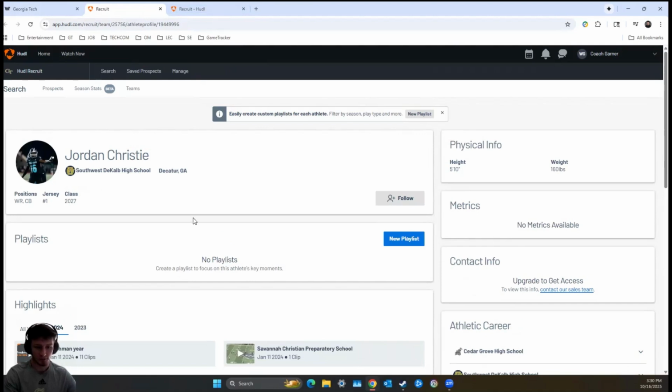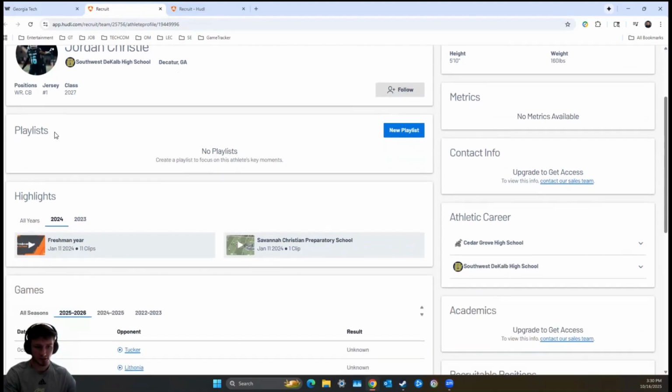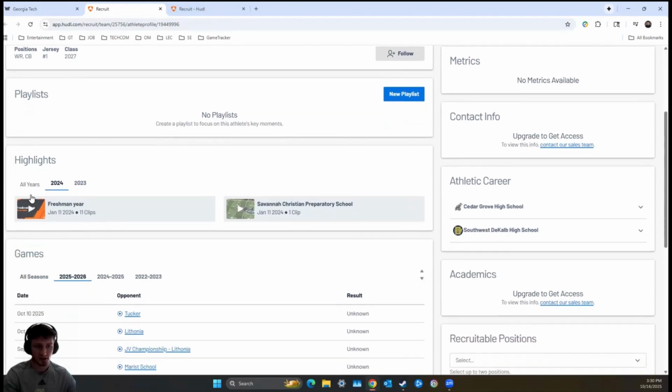Now that you're on a player's profile, you'll see three things. You'll see a playlist header, you'll see a highlights header, and you'll see a games header. Playlists are anything that we have created internally. These are only visible to people within the Georgia Tech network and on Georgia Tech staff.